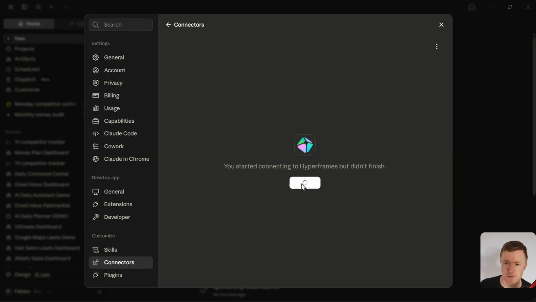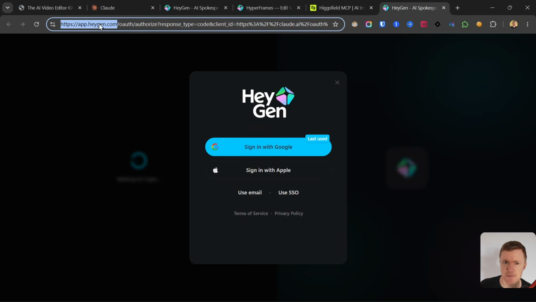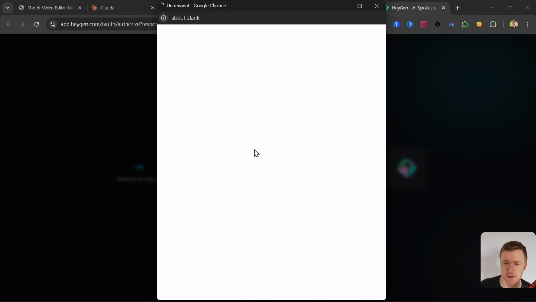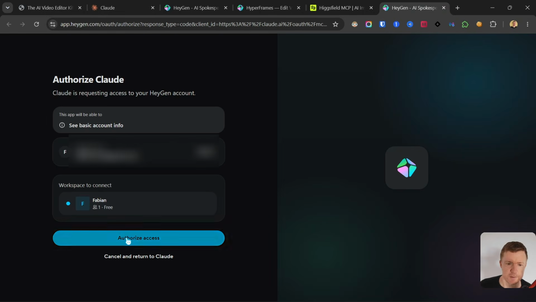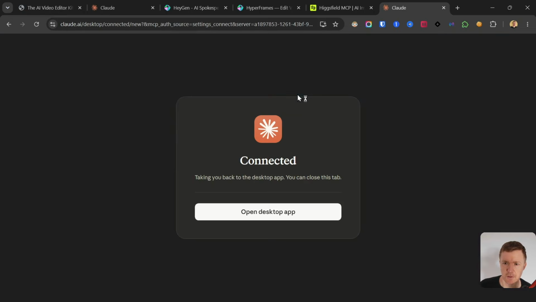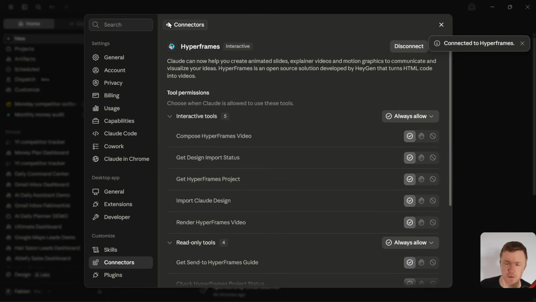Next I need to click on connect. Next you will be directed to HeyGen. So I'll set up a free account there because you will be required to sign in. Here I select my workspace and click authorize access. Open Claude. Now it's connected. Perfect. And you only have to do this once.